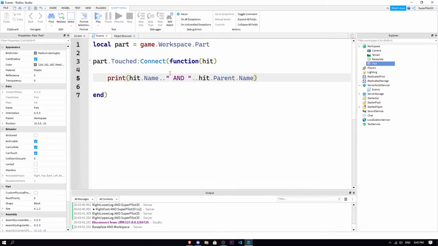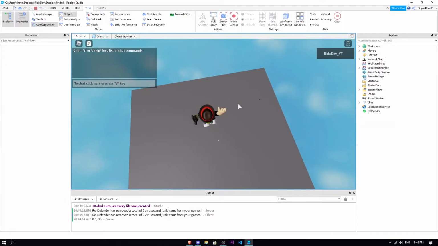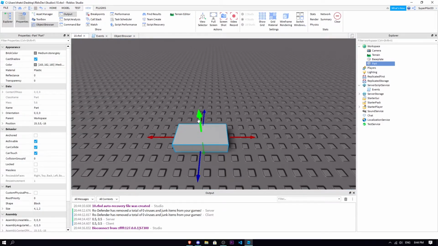And so what we're going to do now is, when the part is touched, you can do anything, right? When the part is touched, I can literally do anything. Like if I wanted to do game.workspace.baseplate.anchored equals false. What this does is it makes the base plate unanchored. Oh, whoops. Because the brick itself touched the base plate.